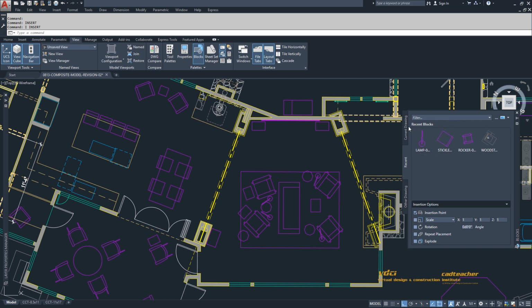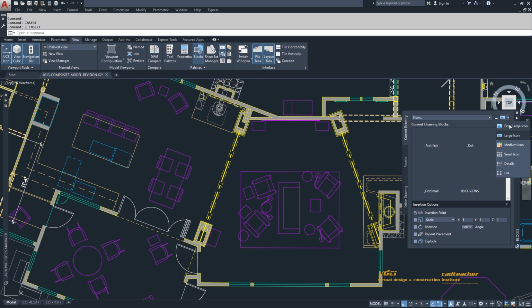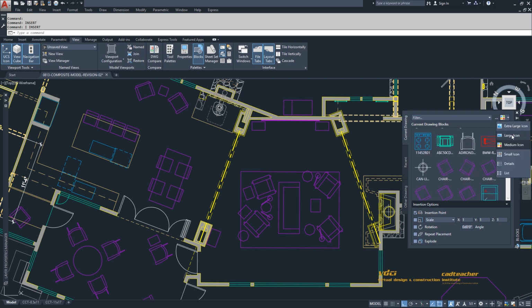So you can see that on the side of the palette, I have tabs for current drawing, recent drawing, other drawings, and some behavior patterns down here. If I wanted to insert a block that's currently in the drawing, I can slide down and see what's there. I can also change how it looks with extra large icons, large icons, which is what I use, medium icons, small icons, and so on and so forth.